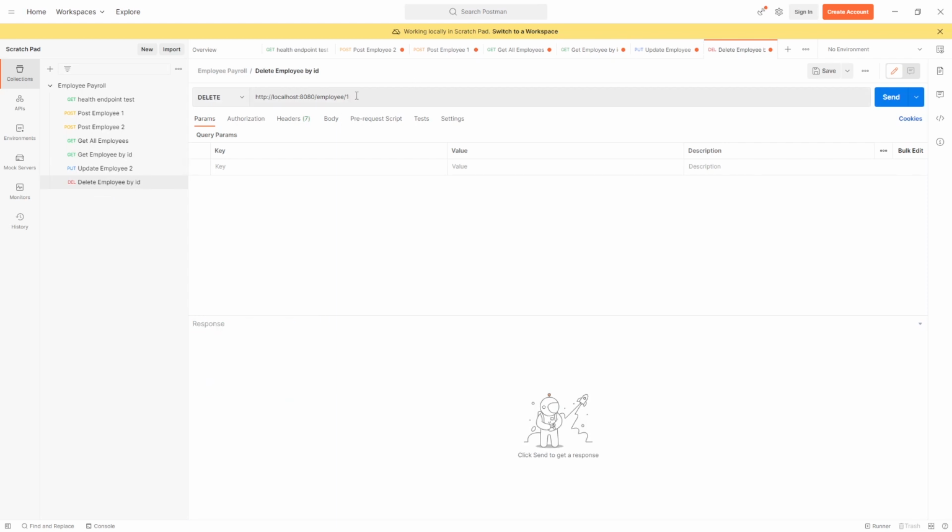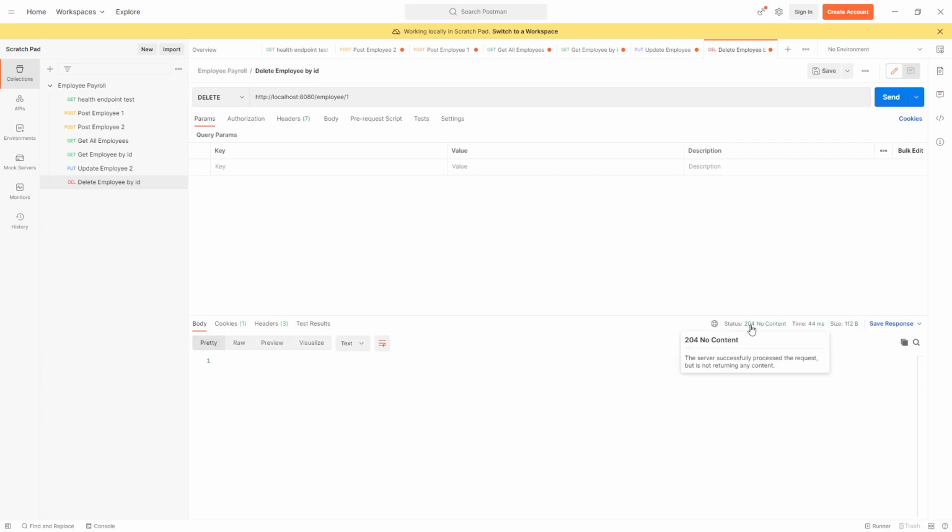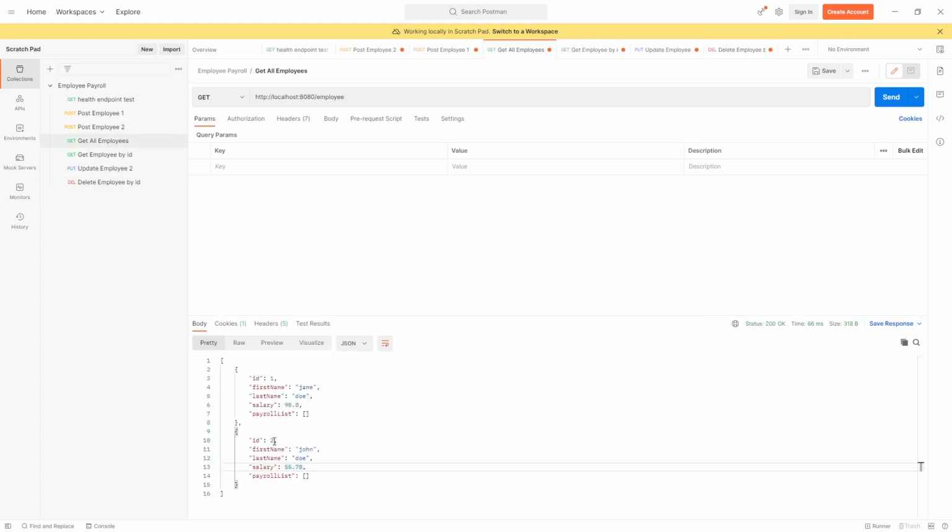And let's try to delete the first employee. So you can see we are using the delete method here. All right, so our employee was deleted. We can see we got the status as 204, and we can verify it again. So if you do get all employees, we should only get one employee back, which is John.